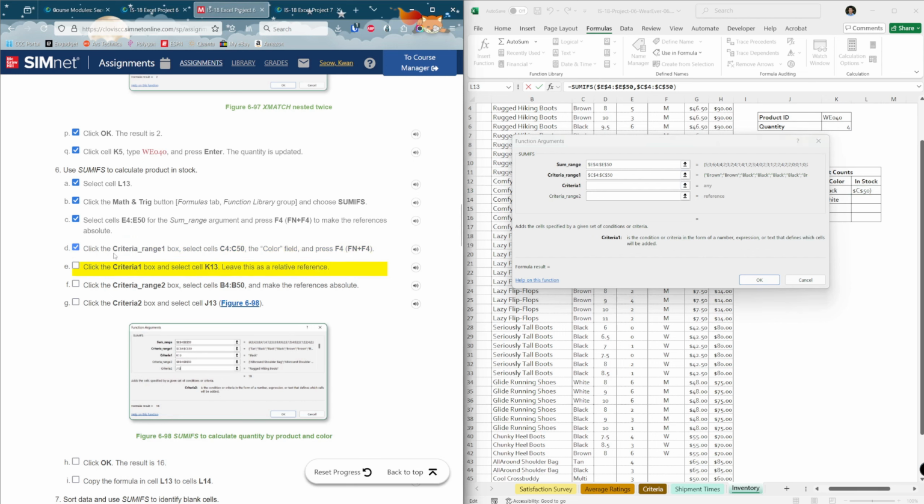Anyways, moving on to part E, type in K13. This one is going to be relative, so we don't need to hit F4 for that. Criteria range 2 box is B4 to B50, so it wants that to be absolute.